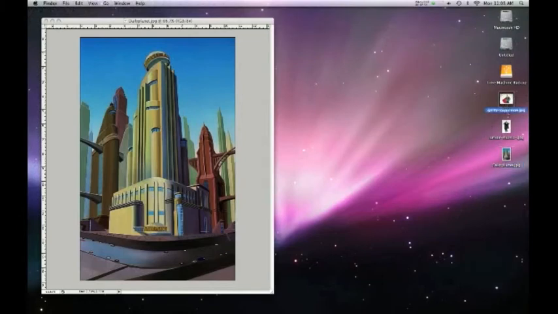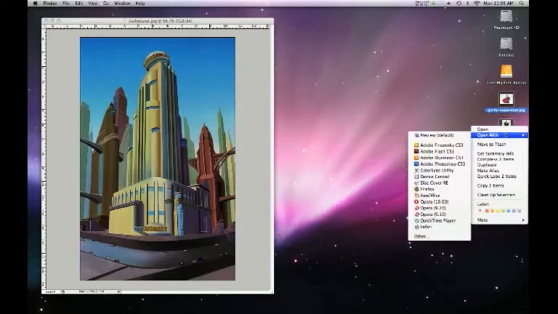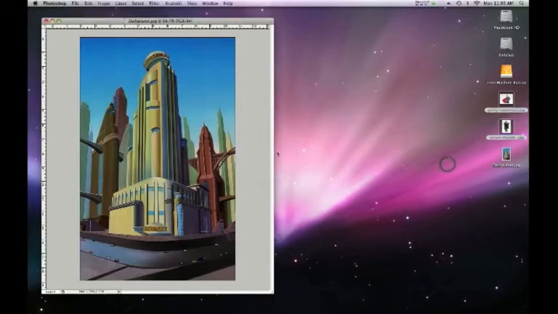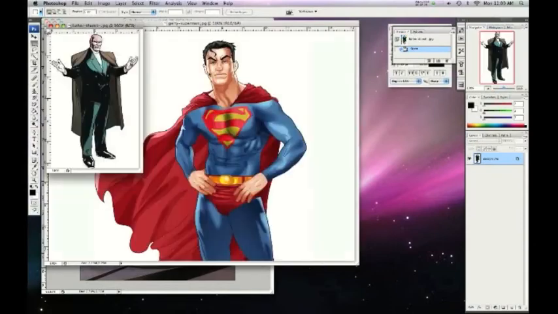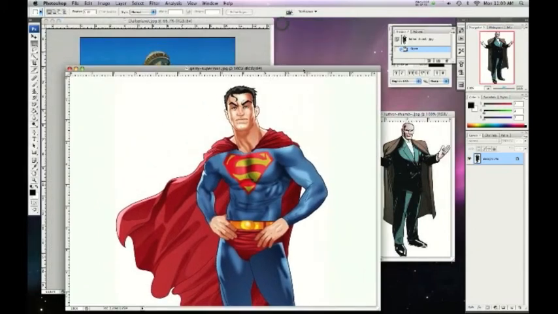So I'm going to hold down the control key or command as I click both of these images, and then I'm going to go to open with Photoshop. So I have both of them open at the same time, and there we are. We have Lex Luthor here and we have Superman.